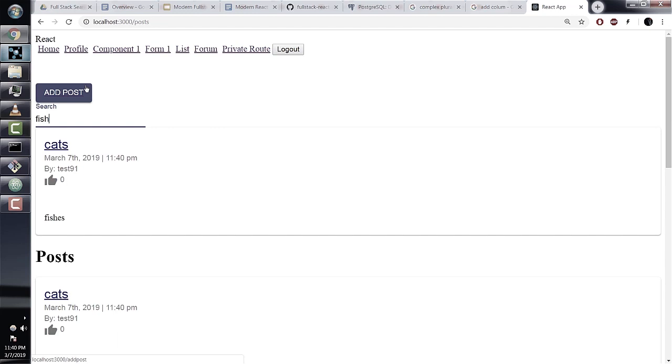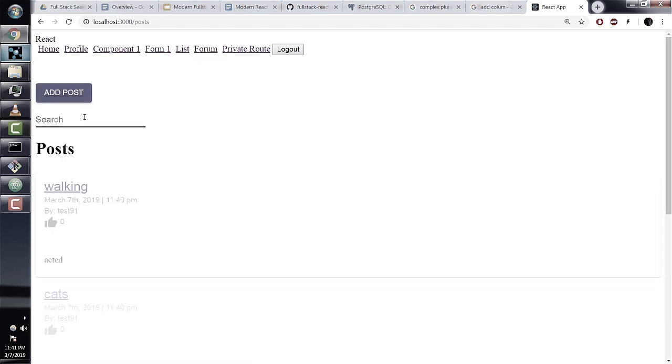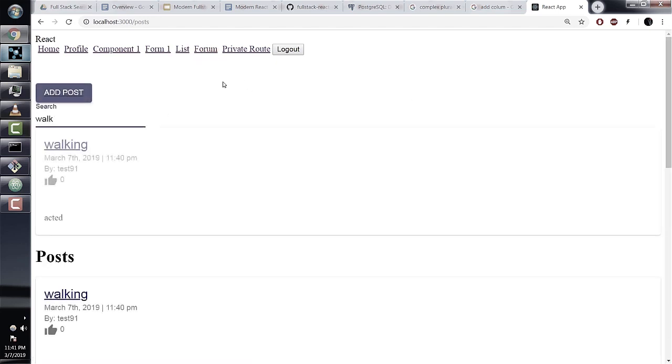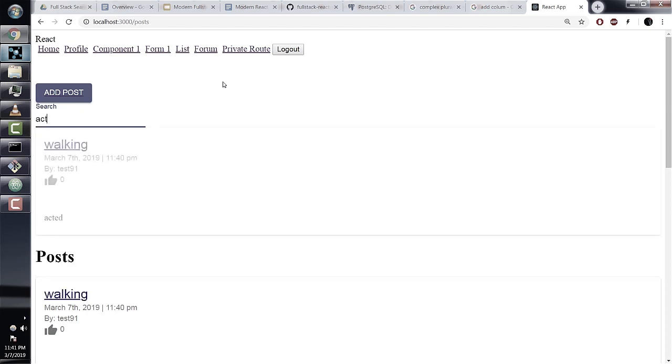So let's test the past and present tense of words. So let's create a post called walking, and the body can be acted. And let's hit submit. And then if we go back to our search bar and enter in walking, it does appear as a matching search. So again, the present tense is working. Awesome. And if we enter in act, and again, acted matches act. So our post is returned. So awesome. So this is basically how the present and past tense of words still show up in the search query.